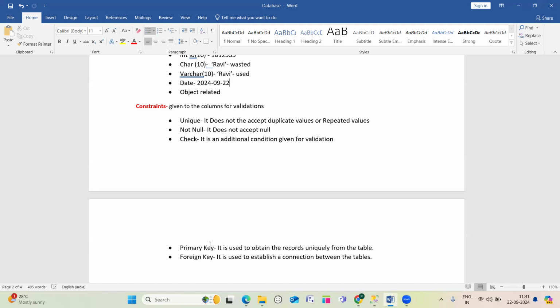And one more thing, guys. For each table we are giving only one primary key. We are giving only one primary key for each table. Okay, and the combination of unique and not null we call a primary key.